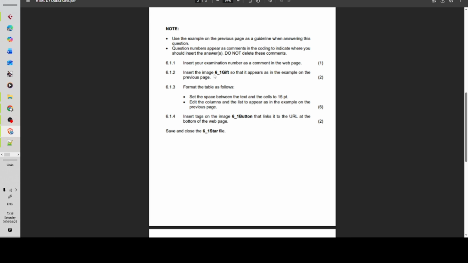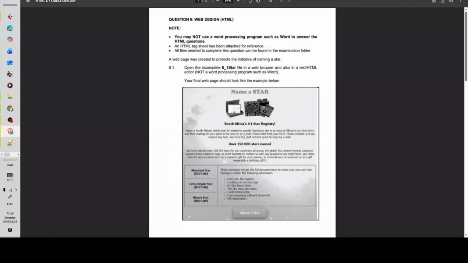6.1.2, insert the image 6_1 GIF gift. Okay, this gift, that was the file type. So this can be confusing to some people. They can end up saying 6_1.gif, because they're just moving too fast or not paying too much attention. Such things are just there to confuse you or trick you. So we must insert the image so that it appears as in the example on the previous page. Which image is that? They're talking about this image, so it must be here.